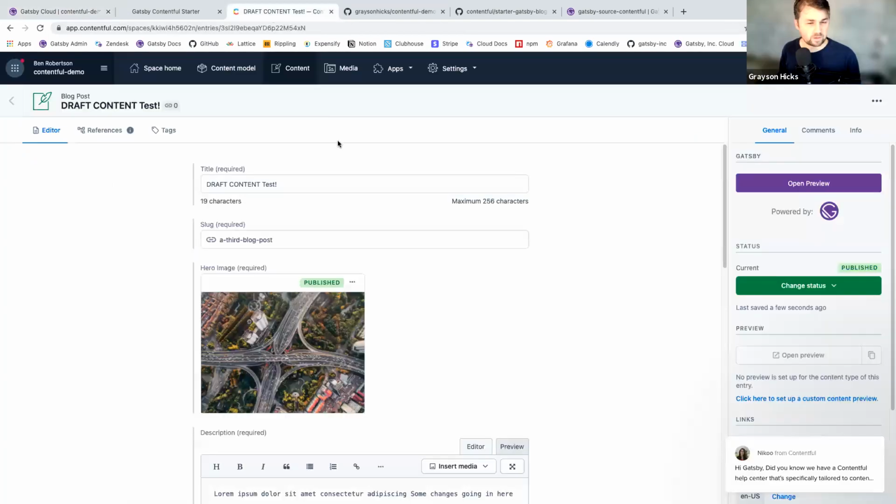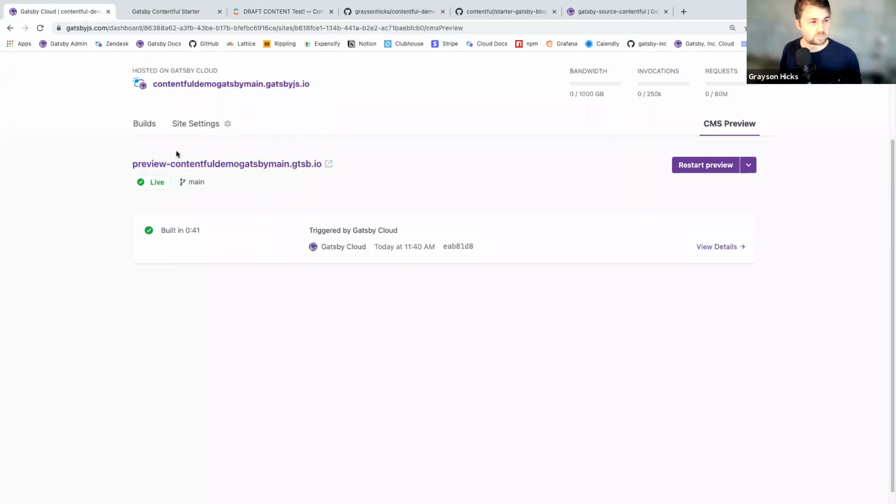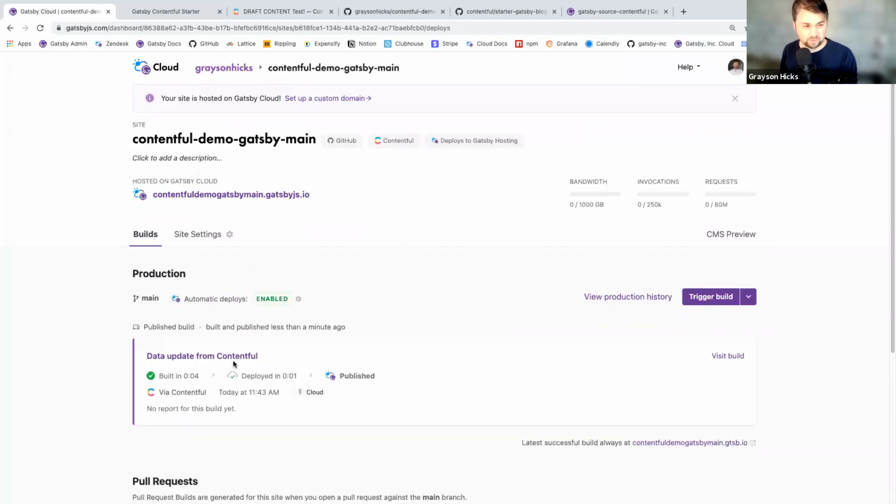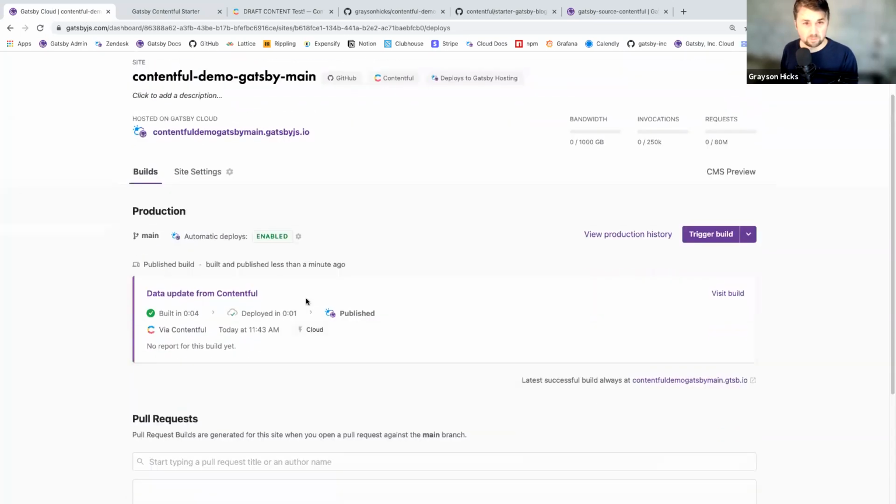You know what? I don't think I have the webhooks set up. Okay, yeah, it's working on builds. I don't have the preview set up quite right. That would probably take me a few more minutes. But you can see it just did a data update from Contentful, right? And so Gatsby Cloud recognizes there was a data update, which is super important. It knows, hey, this wasn't a code change. This was a data change. So it's going to go on the separate path that's a lot faster.